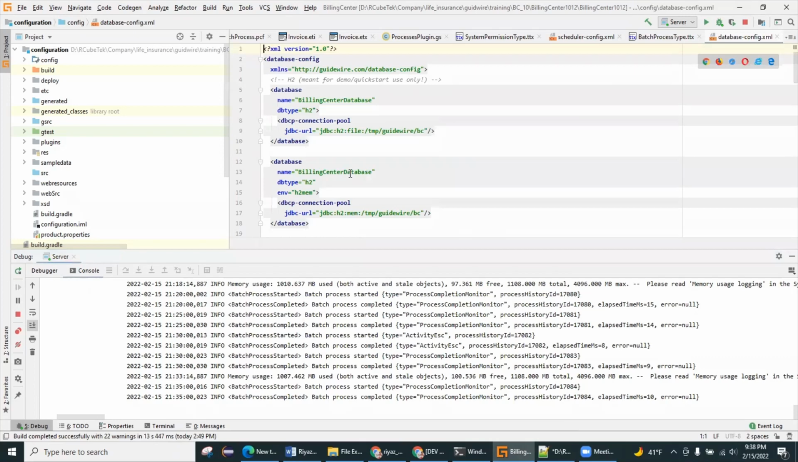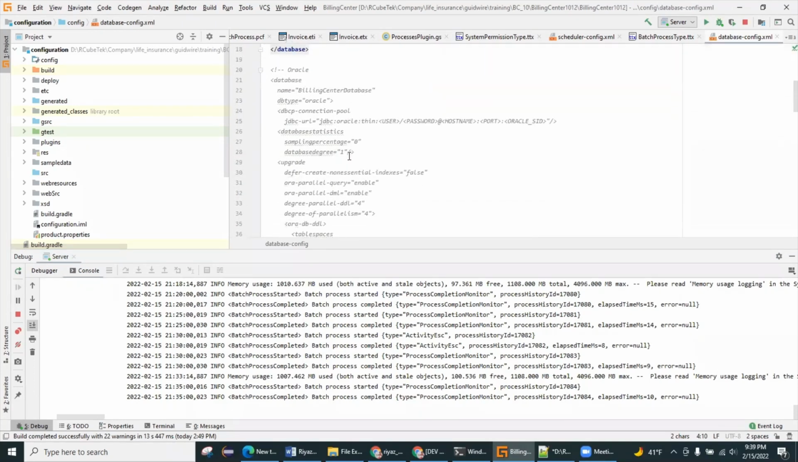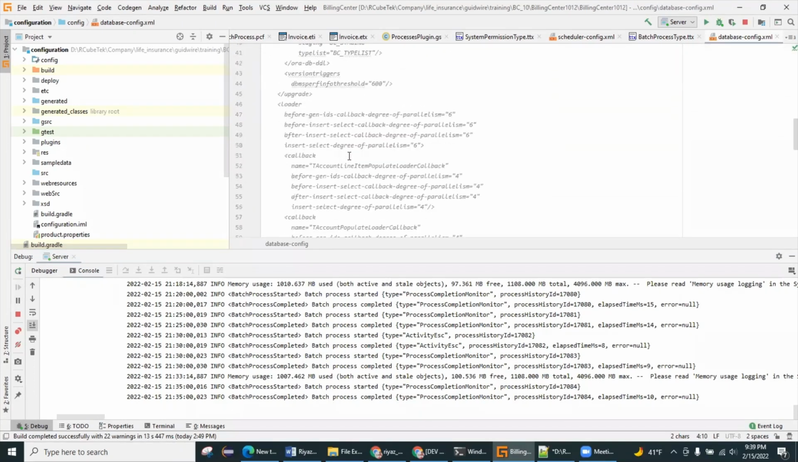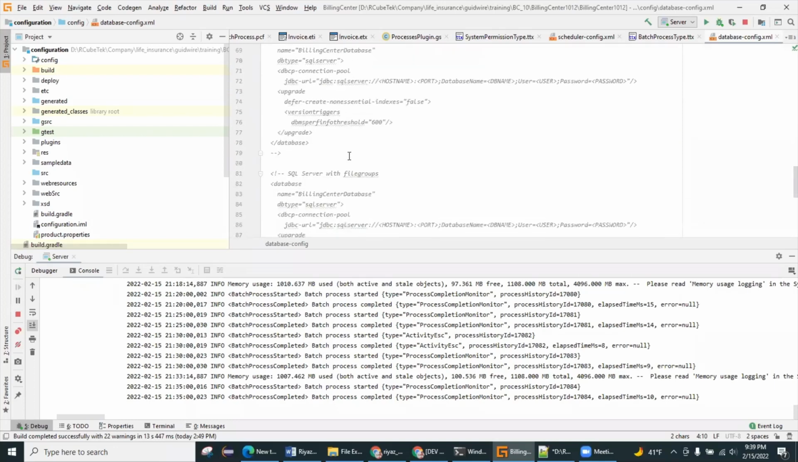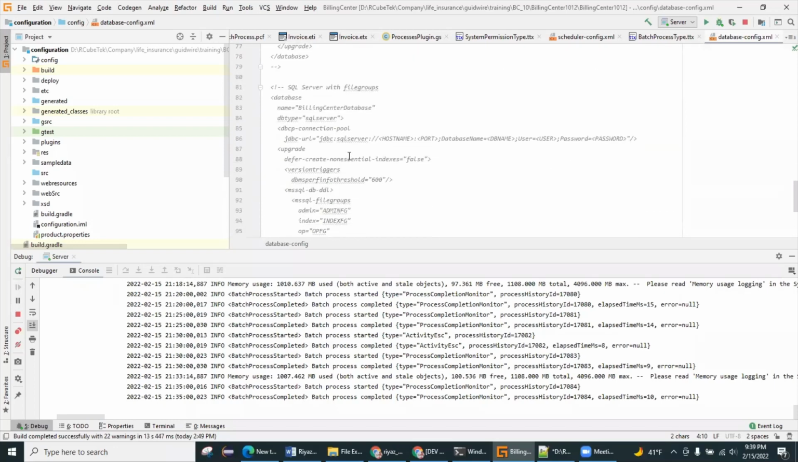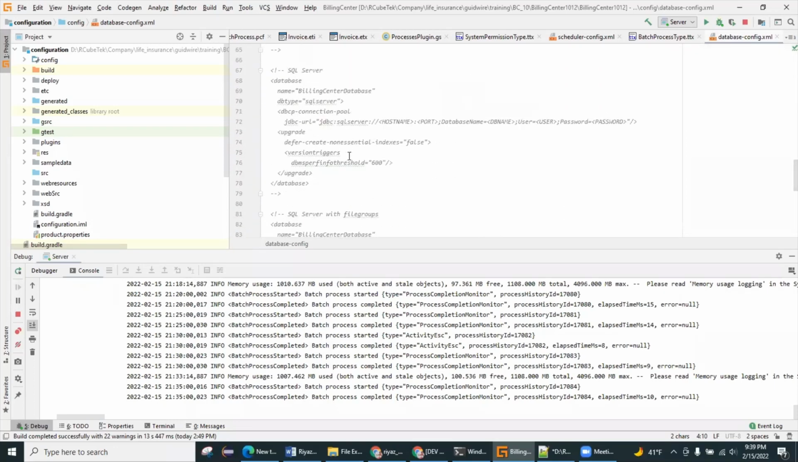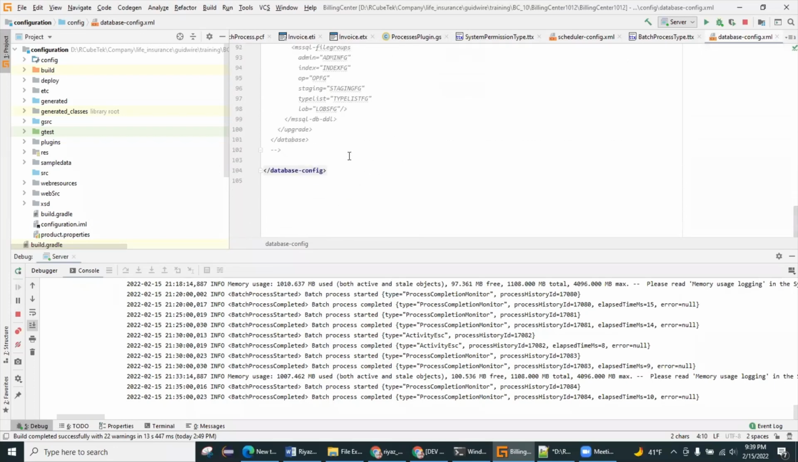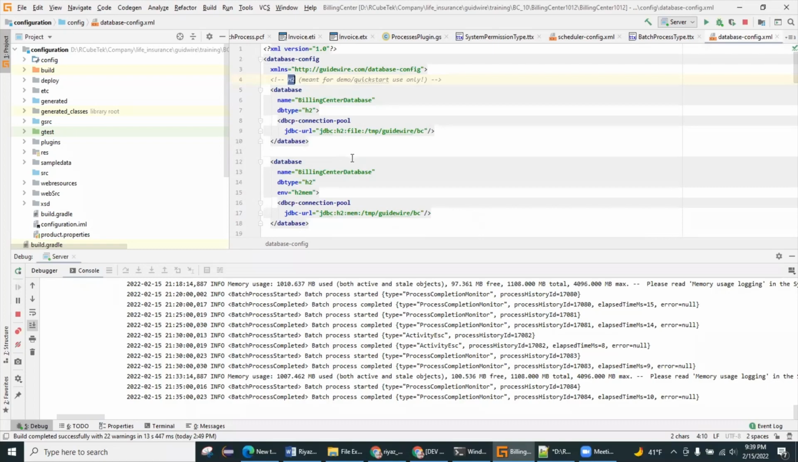So here, first you can see the H2 database is there. And the second one is Oracle. Oracle is commented out. When your organization is working on Oracle, they will tell you. Then you can comment out the H2 one and comment in the Oracle one, so it will work with Oracle also. Oracle is there, SQL Server is there. So all the options will be there. You just need to comment in, comment out. That's it. Okay. Understood.